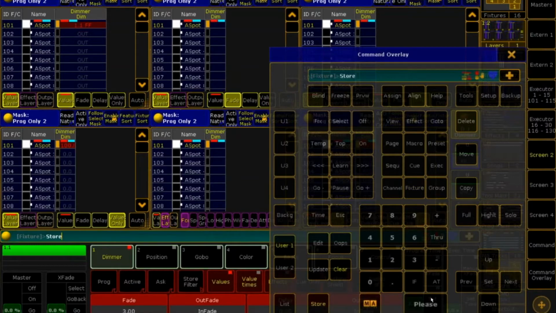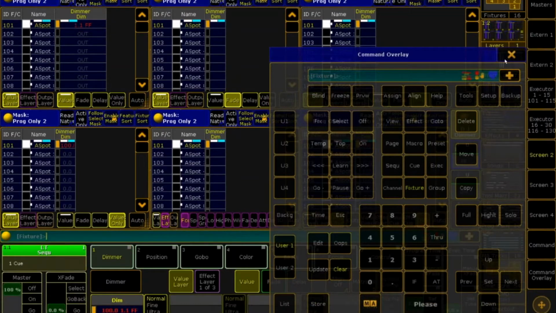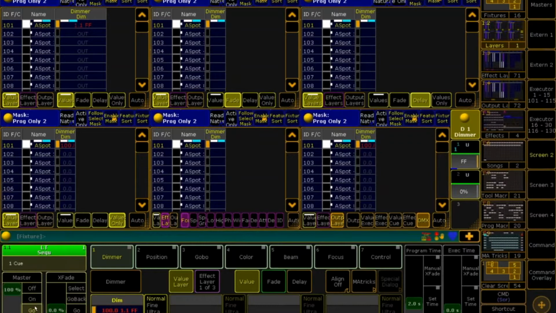So I just say store please, which goes to my selected executor, which is executor 1.1, and I will hit go. So the first thing I want to point out is what's the difference when you're looking at the value layer? What's the difference between the values button and the values only? Pretty apparent right here. When you're on values, it actually tells you the preset that it's referencing, preset type 1 or dimmer pool 1.